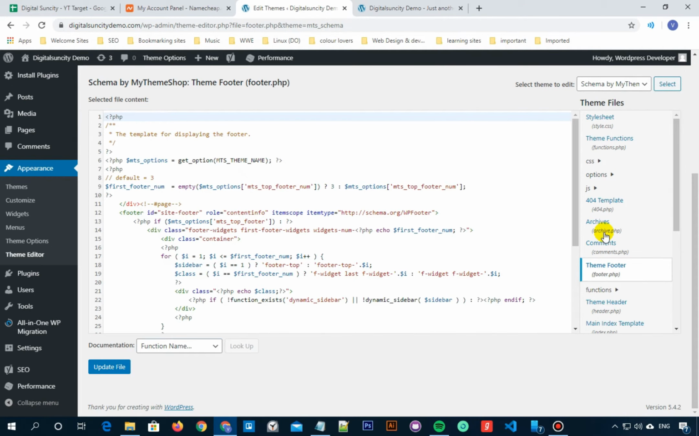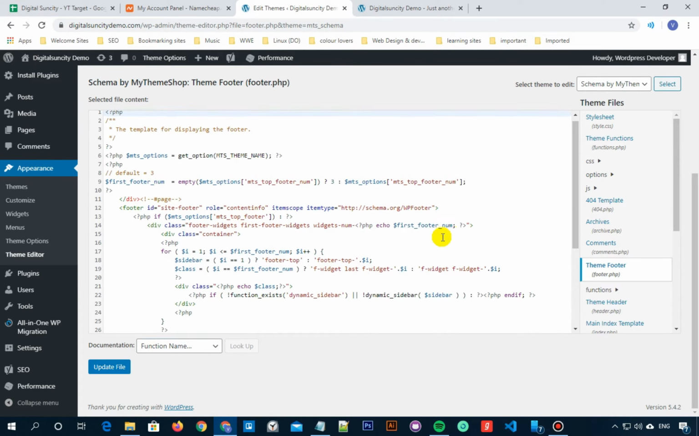Now before entering the code here, make sure that you have a recent backup of your website so that if anything goes wrong, you can always restore it later using your backup. I'm adding the code to display today's date in WordPress in the description. You can get it from there.